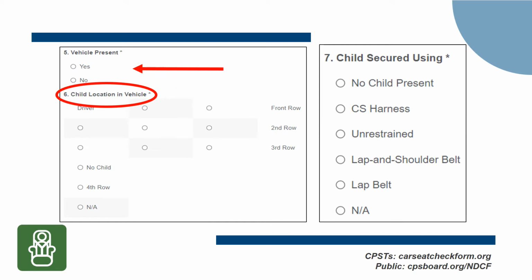Indicate if the vehicle was present and identify where the child was found in the vehicle. If no child was present, the NDCF will introduce skip patterns. And then you'll identify how the child was secured in the vehicle.